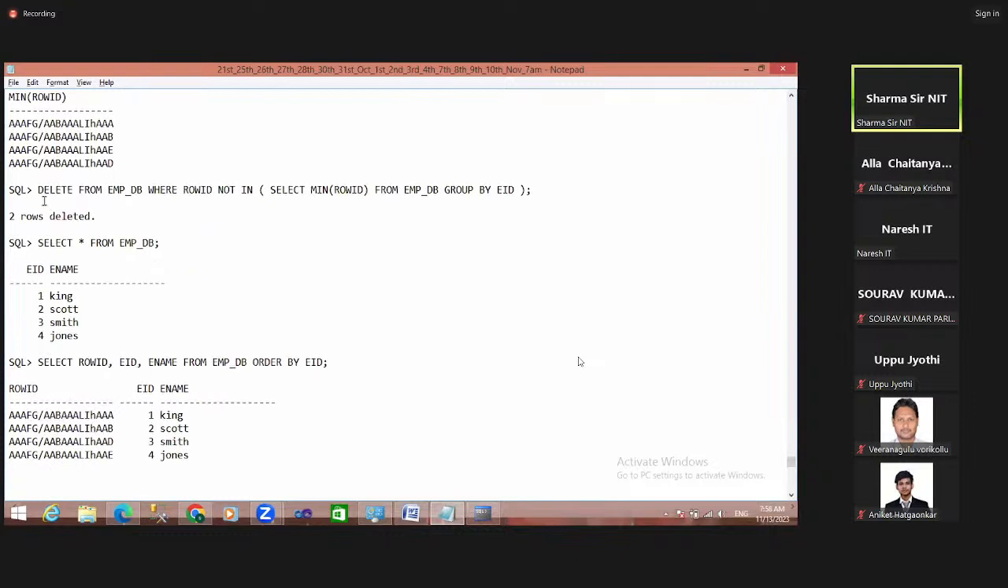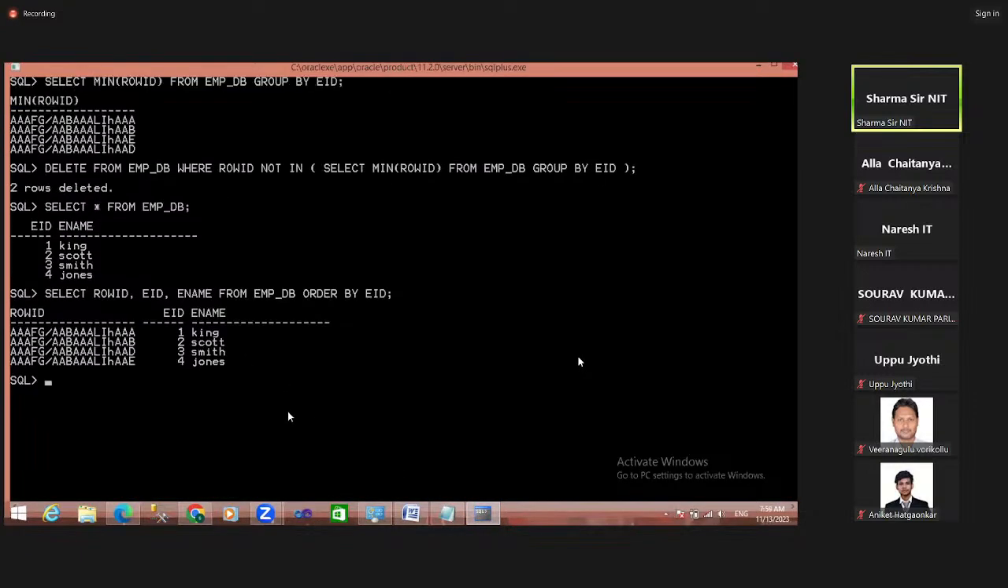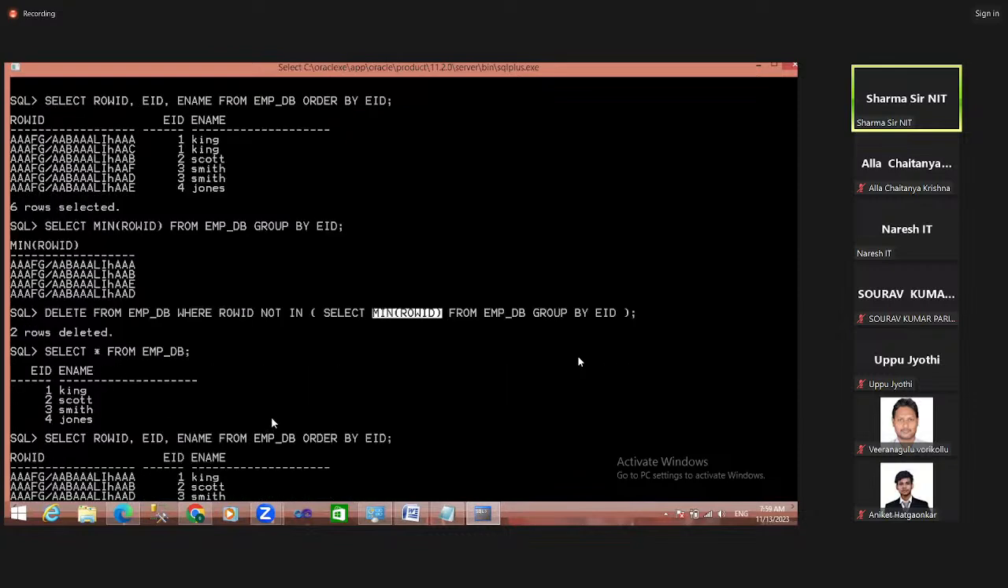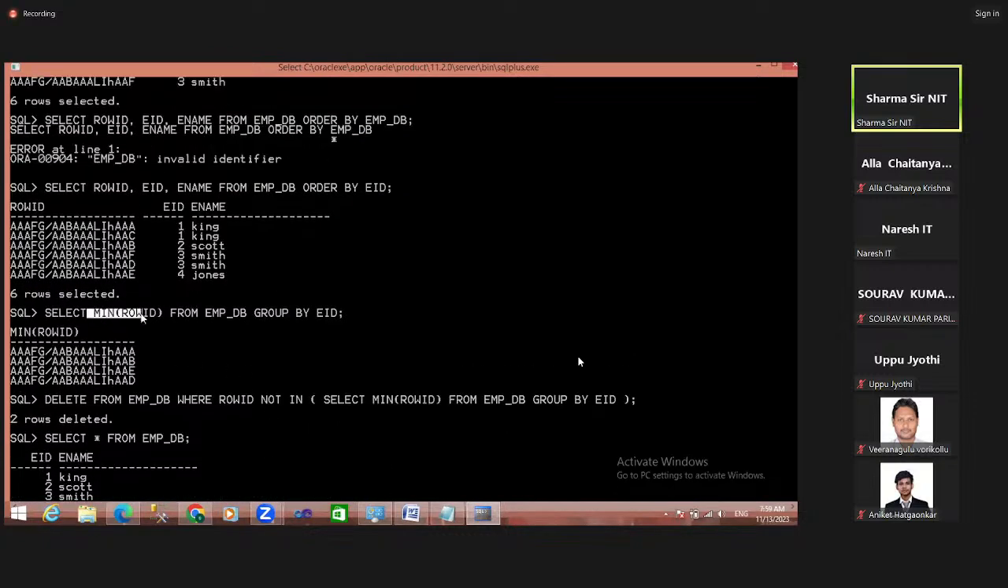This is the final query, guys. Delete from emp_db where row ID not in select min of row ID from emp_db group by employee ID. Here you can use either min or max, anyone you can use. So what is the subquery's main functionality? The subquery picks only one row ID from each group.